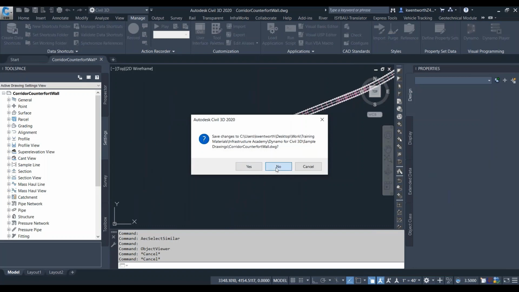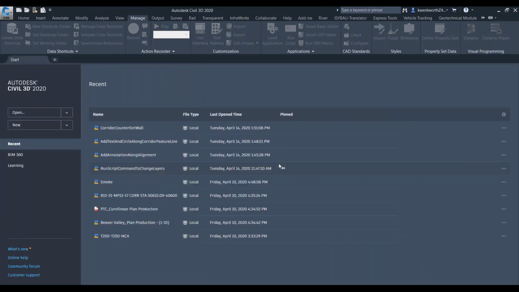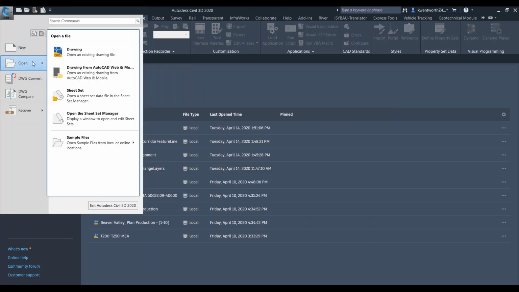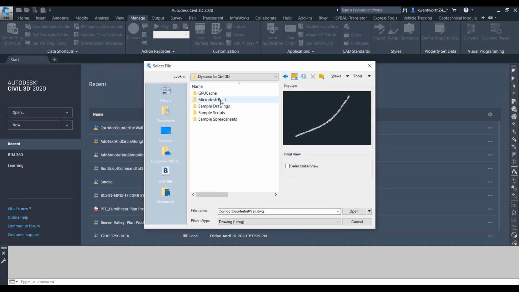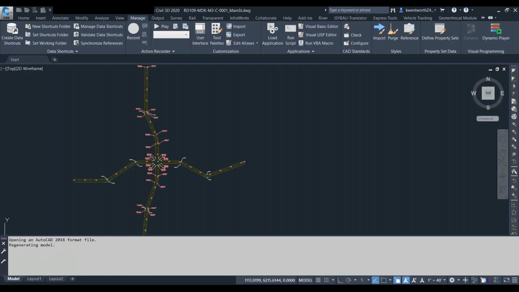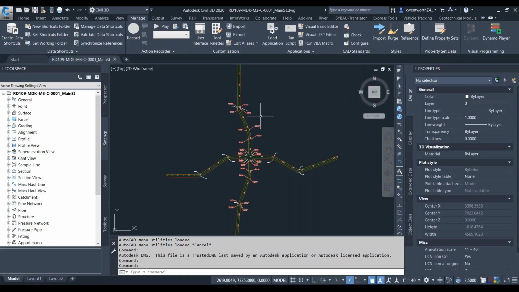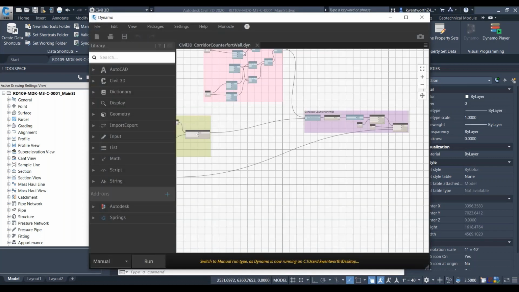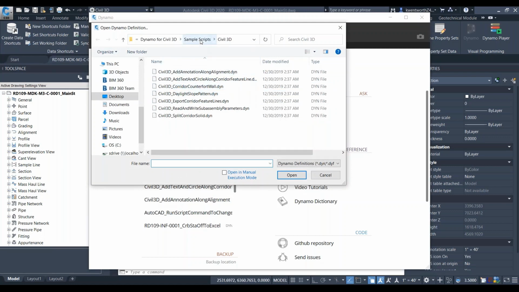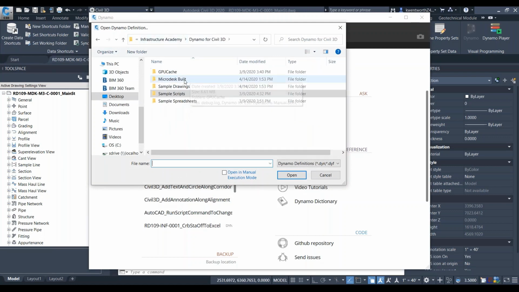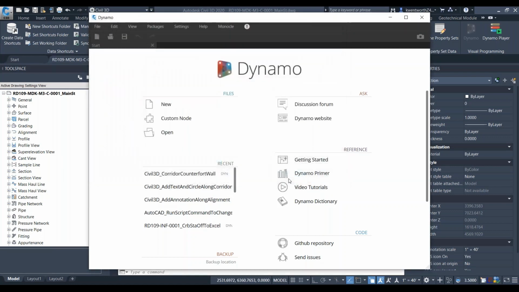So I'll keep going with a couple more examples here. Actually, I'm kind of running out of time, so I'm going to skip one example. I want to show you an example that I did. This is actually a client-based example. They reached out to us, they had a challenge that they wanted to address, and we were able to accomplish that. So I just want to go ahead and open up the Dynamo script and show you what it can do here. And I need to go into Microdesk Built.